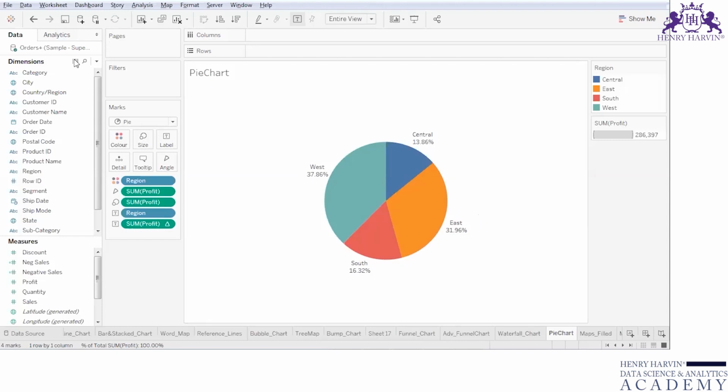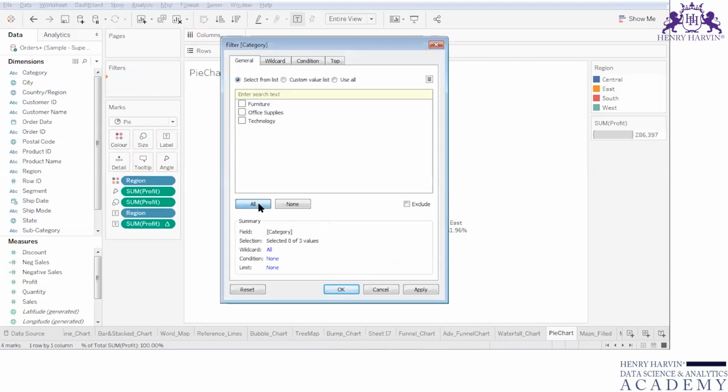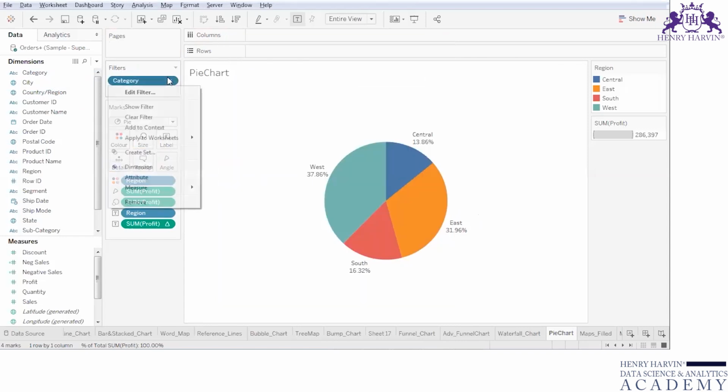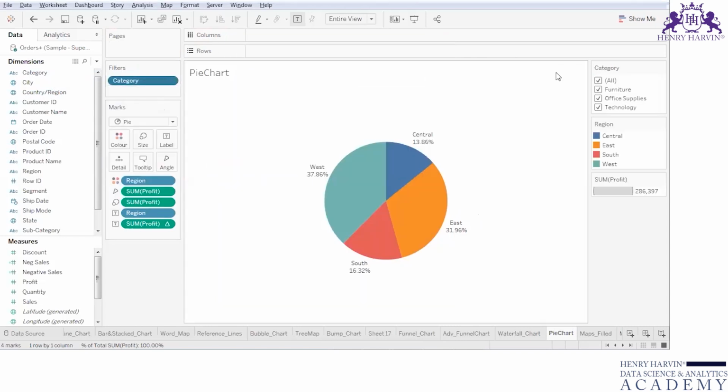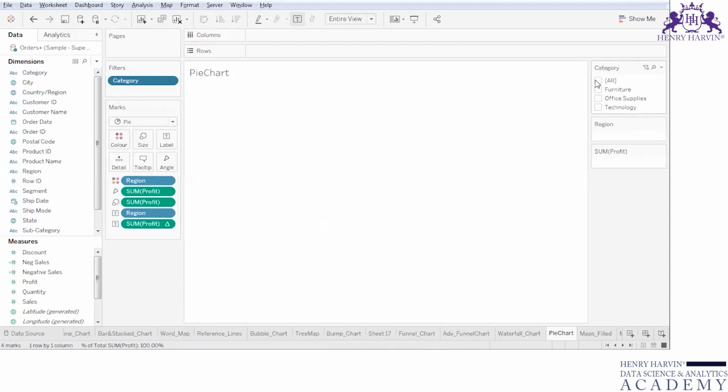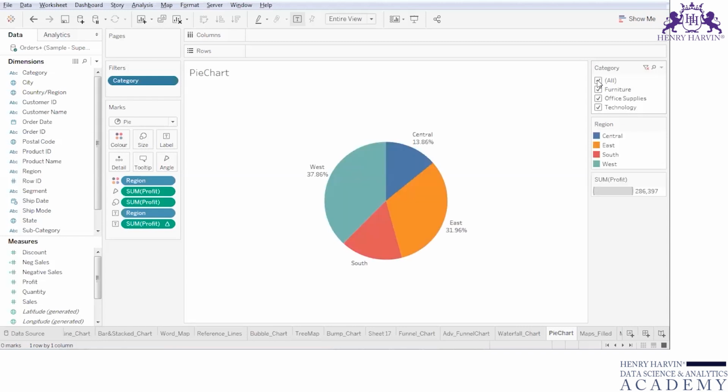You can add some filters over here if you want. You can simply add a category filter over here. I'm selecting all values, and if I place it on the filter, then definitely based on this, like right now I have unselected all the categories, so the visualization has disappeared. If I select all, I get to see all the values.